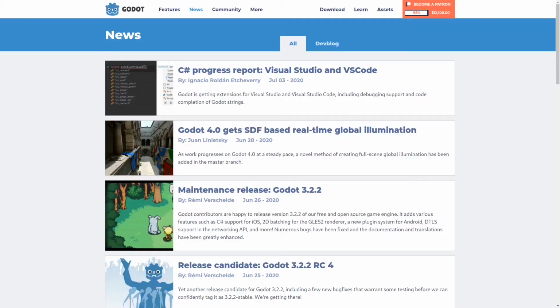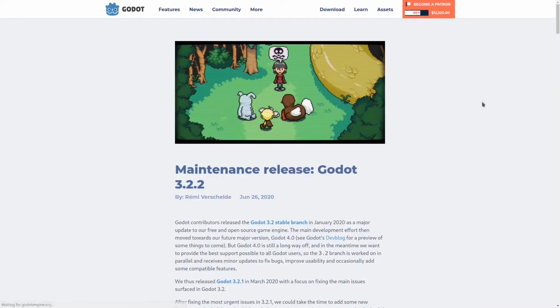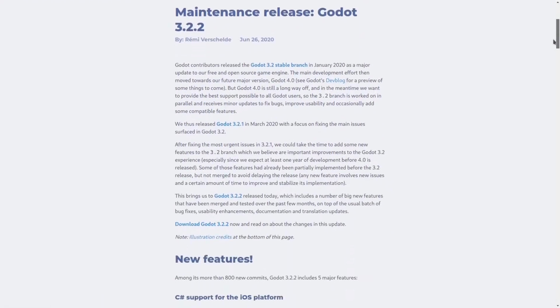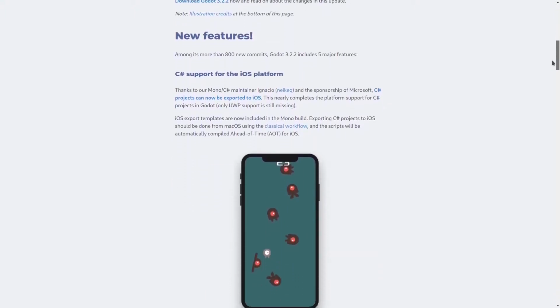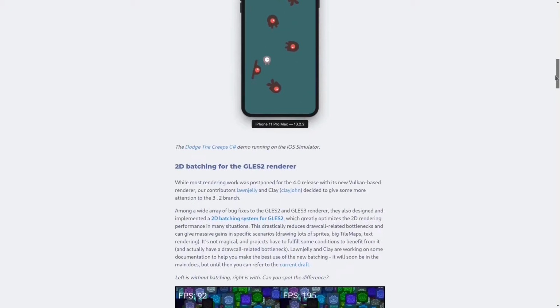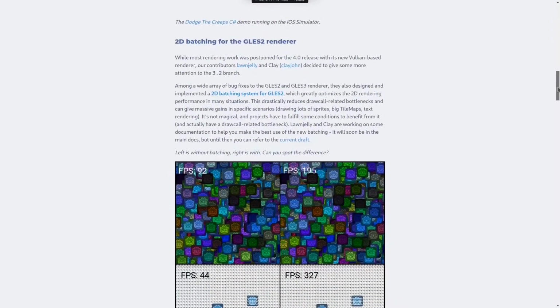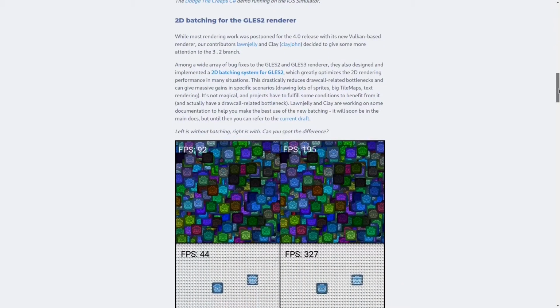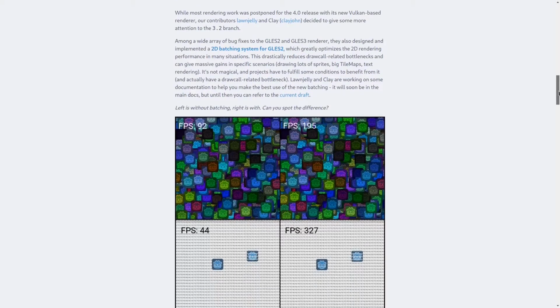Moving on to new software and software updates. Godot 3.2.2 was released, bringing iOS support for C# and a pretty big performance boost with sprite batching. I've seen anywhere from a 4 times gain in a pretty realistic scenario to a 8 to 10x gain where someone had loaded in a very big map.